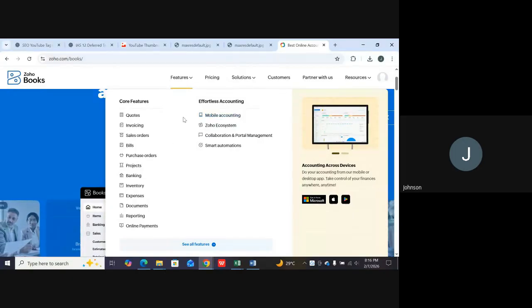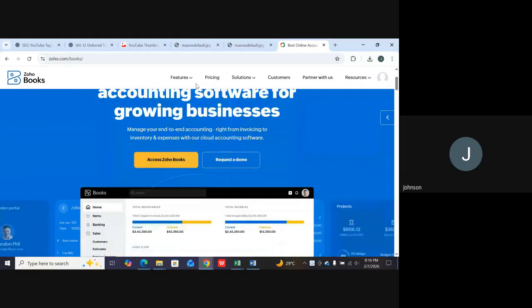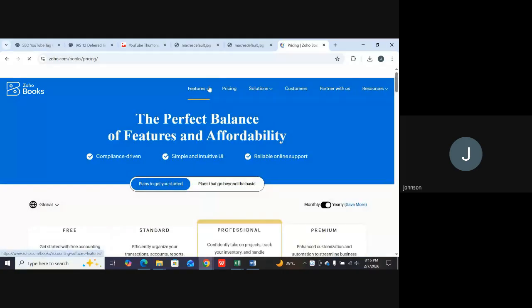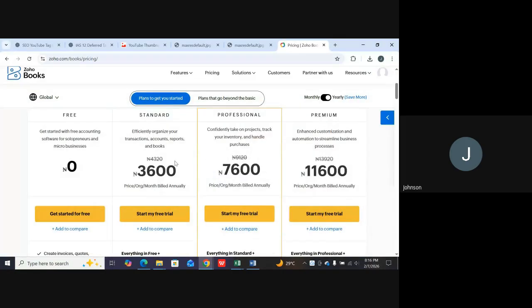So after that, you can look at the effortless accounting. You can do accounting on your mobile phone, right? If you like, you can work with the Zoho ecosystem. You can do collaboration and portal management. Then smart automation. Then another thing that you can also look at is, in case you have a bigger organization, you feel that you want to learn about Zoho Books pricing.